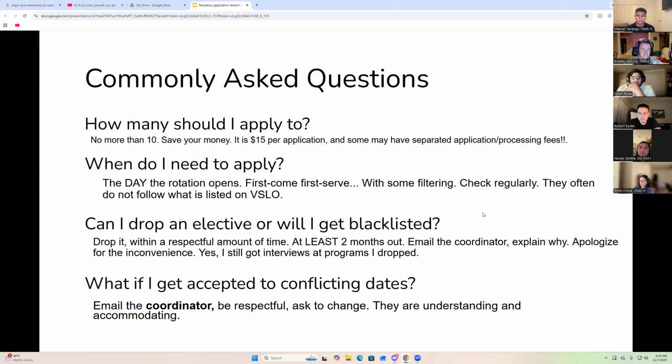And then if you get accepted with conflicting dates, you can obviously email the coordinator. A lot of these places can have you do like 2 weeks, and then split and then do another 2 weeks. So if you absolutely have to have two that are during the same time, then they're pretty flexible.